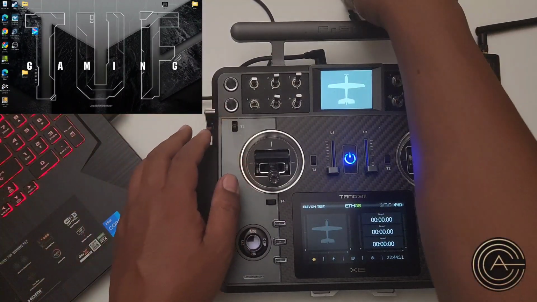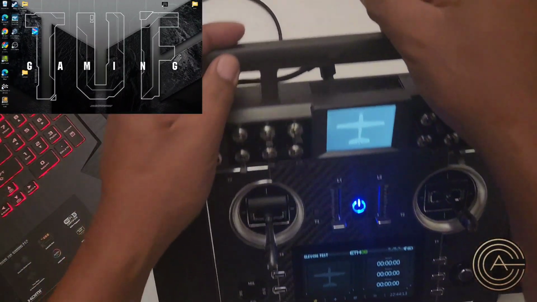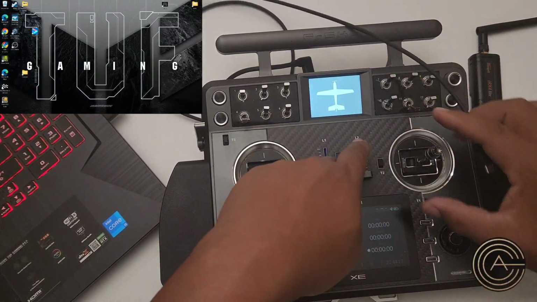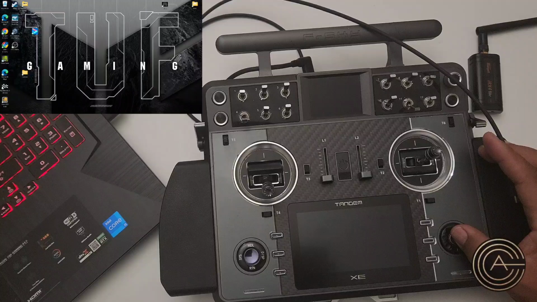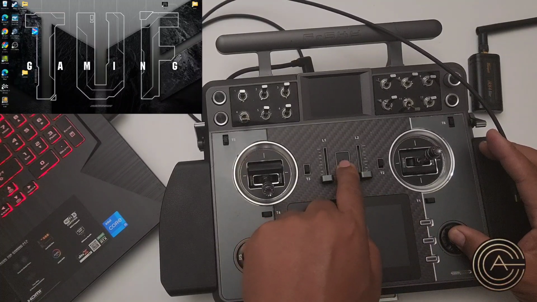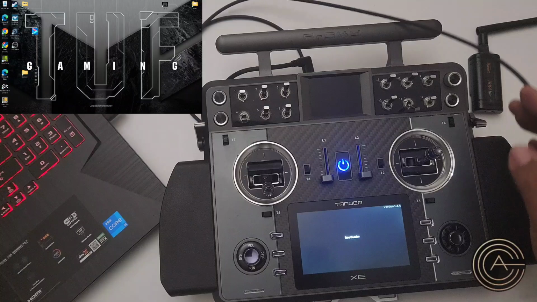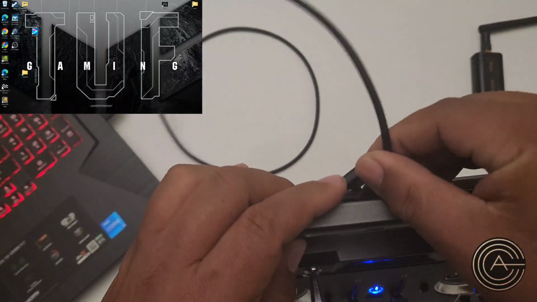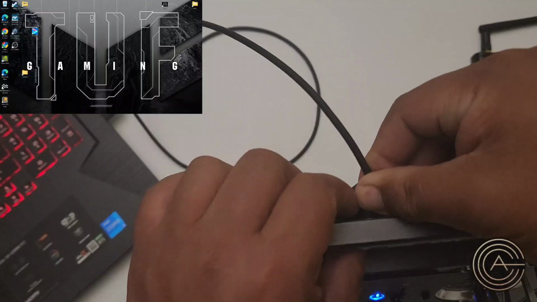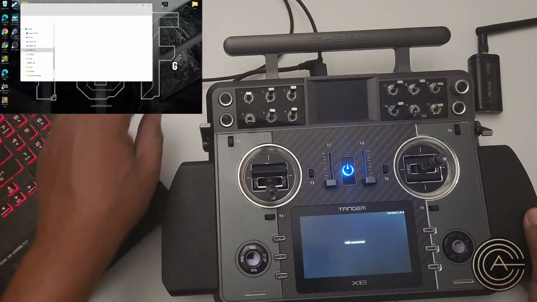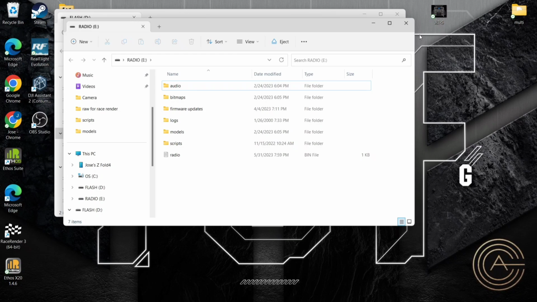So I got this hooked up to my USB port on my computer. Oh, yeah. Turn your radio off. And you want to get into the bootloader mode by holding down the center of the jog wheel and tapping the power button. Now you're in bootloader mode. Come over here and I'll go ahead and hook up. And that is now hooked up to my computer.